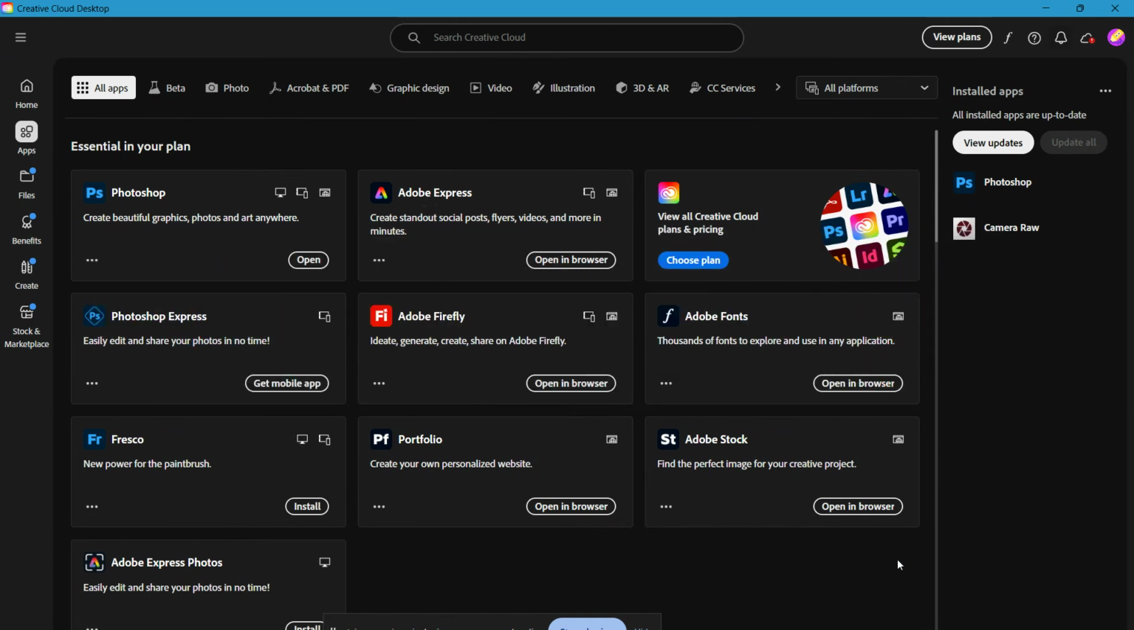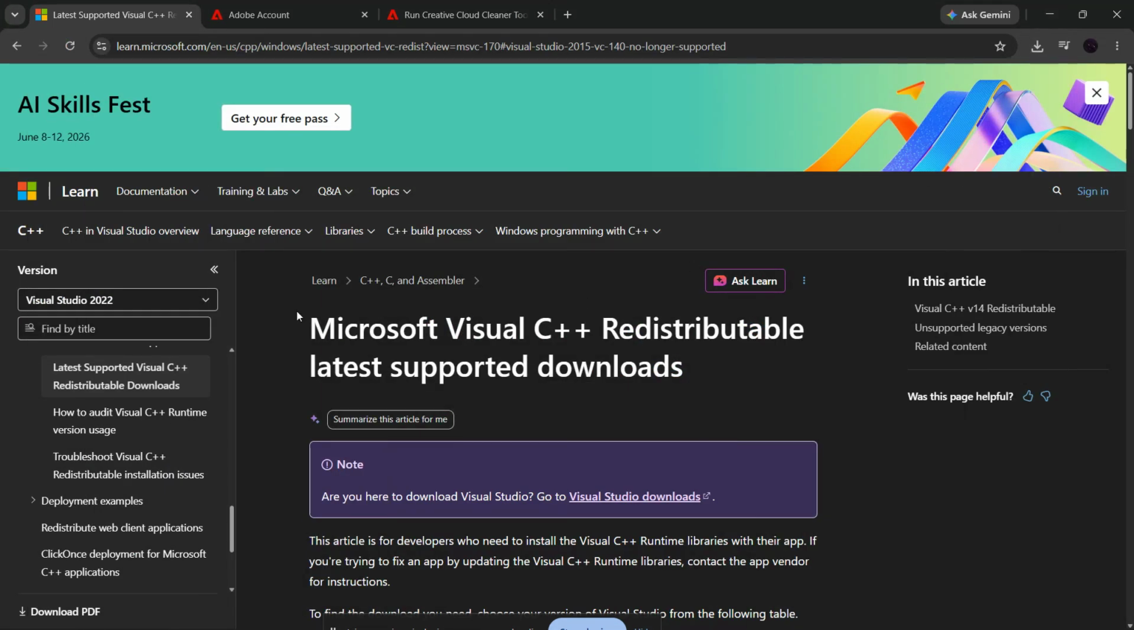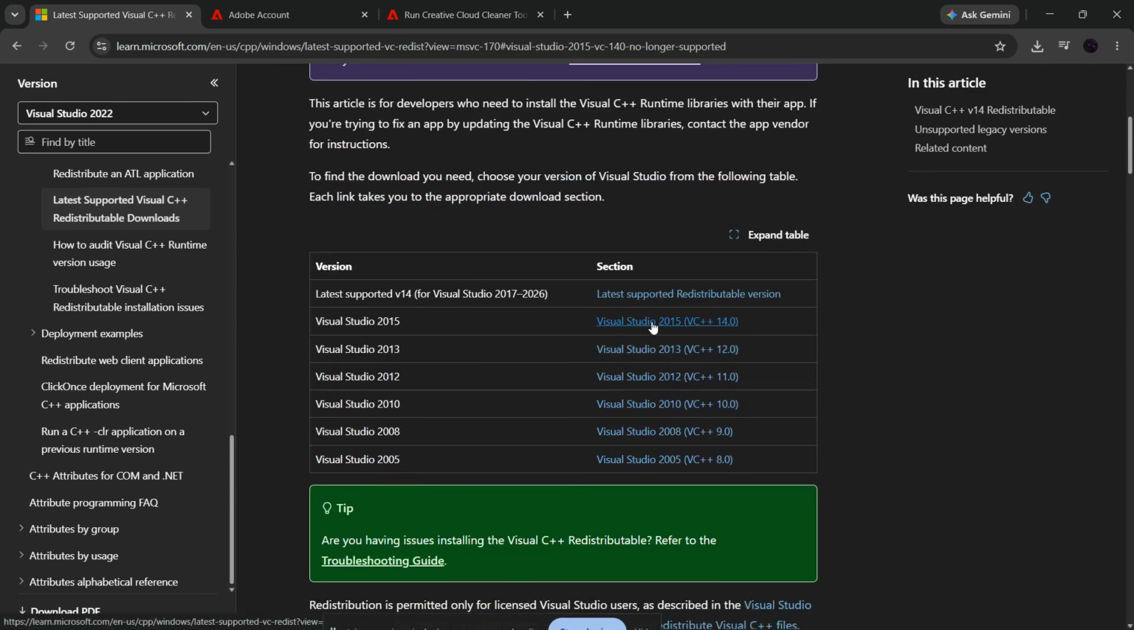Alright, let's jump in. First, open your web browser and go to the Microsoft Visual C++ downloads page. This is where you can get the official Microsoft Runtime files that Photoshop needs to run properly. Once the page loads, download both versions, the X64 file and the X86 file.